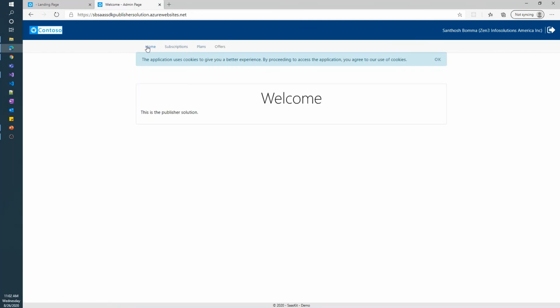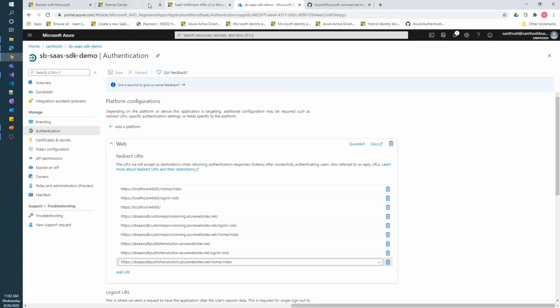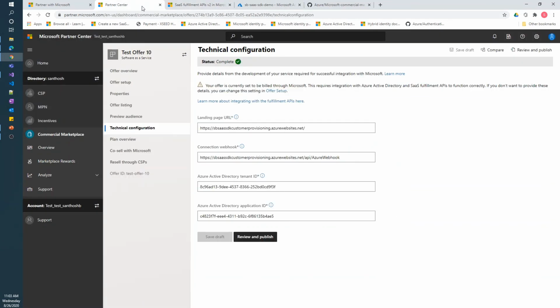So with that, let's recap what we've done. We have created an app registration. We have created a database and schema. We have cloned the repository from GitHub, and then we updated all the app settings. We made sure the applications, the customer provisioning one and the publisher solution, are running fine on local. And then we pushed up to Azure, and then we used our customer provisioning URL in the technical configuration page of our offer, and also the app registration details of the tenant ID and application ID in our technical configuration.